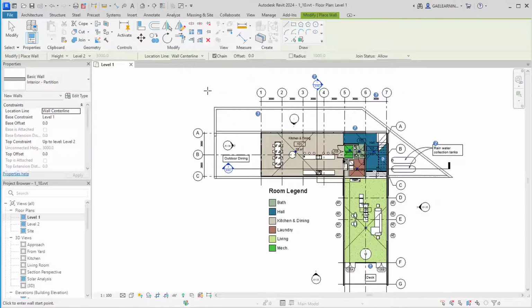If you look at the status bar, you can see that the message "extension of wall" appears every time the cursor is aligned with the boundaries of a wall, and the message "click to enter wall start point" appears when I move the cursor away. So either way, Revit gives me hints to help me proceed with the tool.